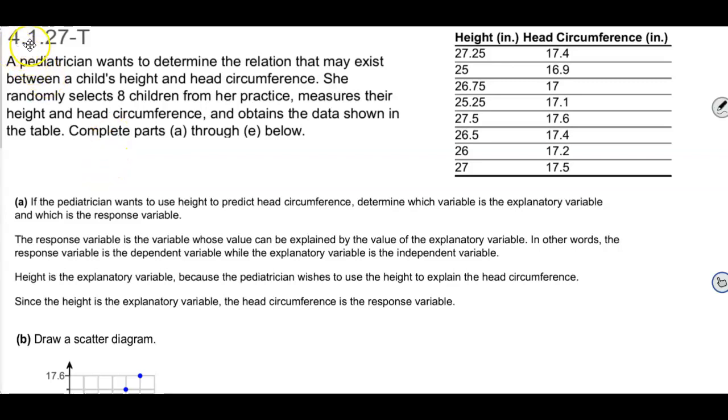In section 4.1.27-T, a pediatrician wants to determine the relation that may exist between a child's height and head circumference. She randomly selects 8 children from her practice, measures their height and head circumference, and obtains the data shown in the table here to your right. So the first column is the height in inches, and the second column is the head circumference in inches.